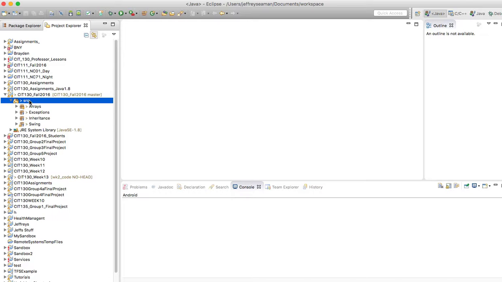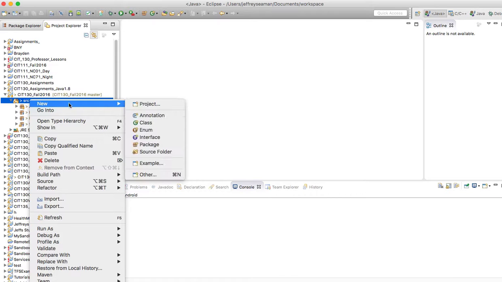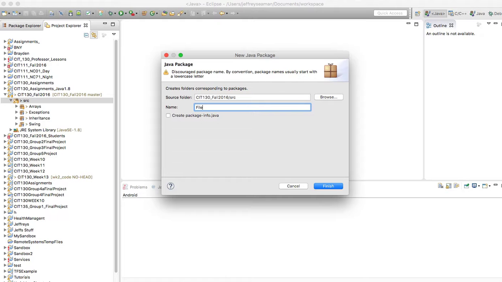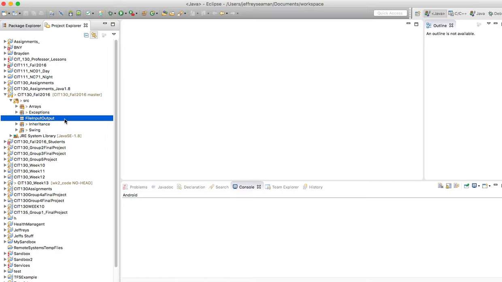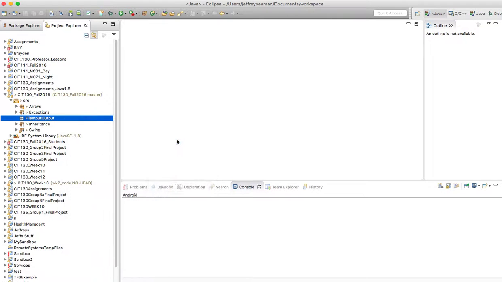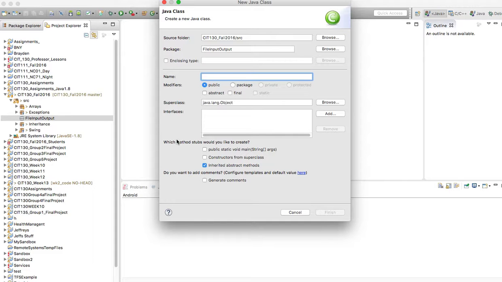So what I'm going to do is create a source package. I'm going to call this file input output. All right. Now we need a class file. This class file will be called my path. Finish.